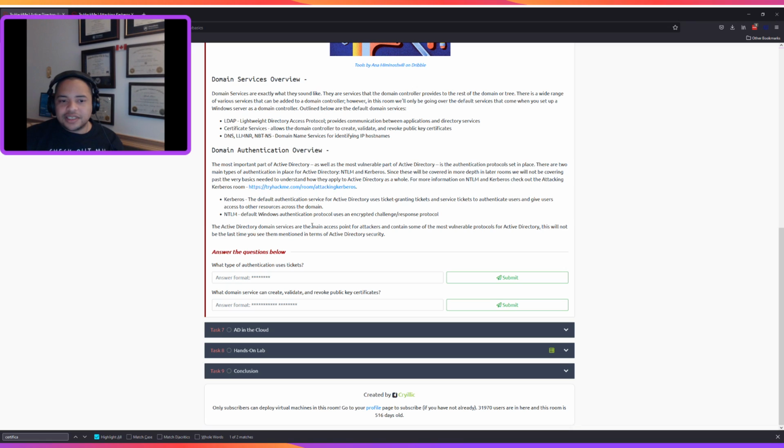Active Directory domain services are the main access point for attackers and contain some of the most vulnerable protocols for Active Directory. This will not be the last time you see them mentioned in terms of Active Directory security. All right. We're going to be sneaky ones. All right, so what type of authentication uses tickets? We just read that. Kerberos.